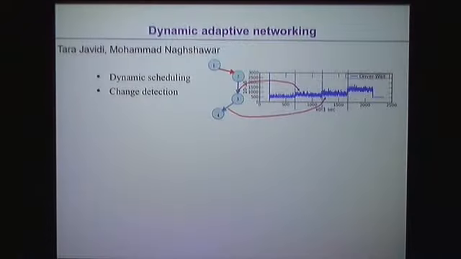The problem considered is that of dynamically scheduling your packets depending on the change detection that you see in the network as time goes by. Let me give you a simple pictorial representation. In a network, when things change and the nodes transmit, the channel utilization changes. You want to sense these changes and act on your schedule depending on what you sense.